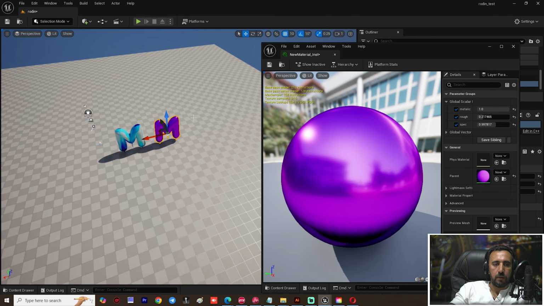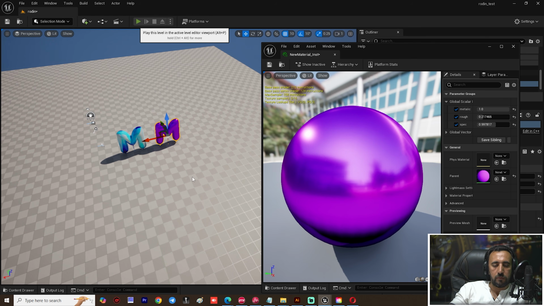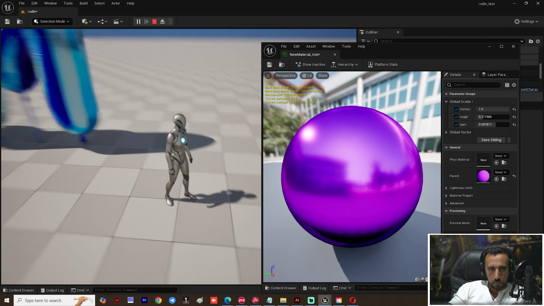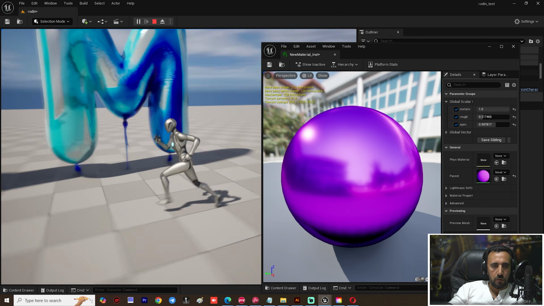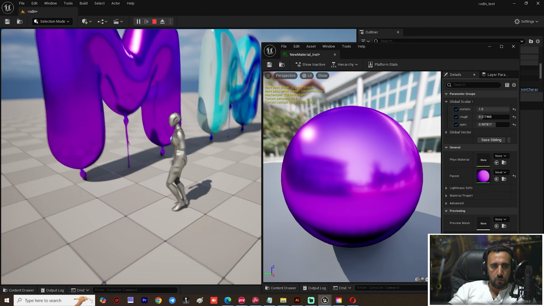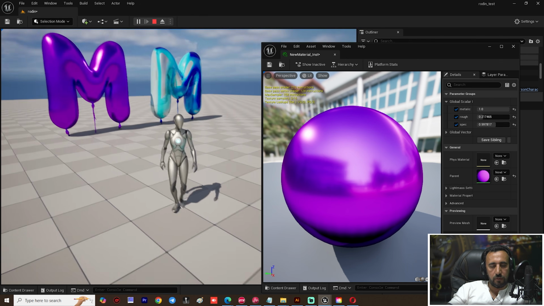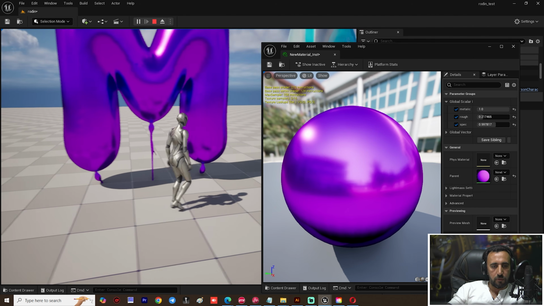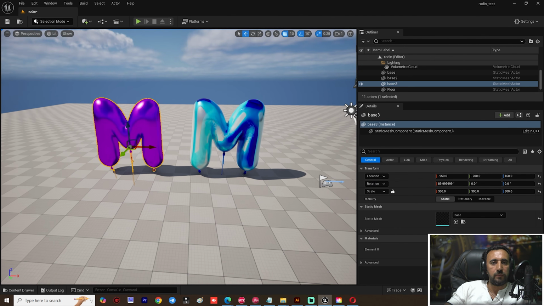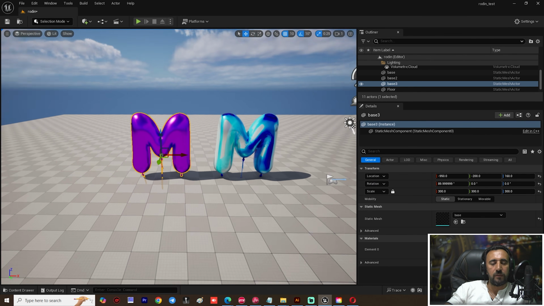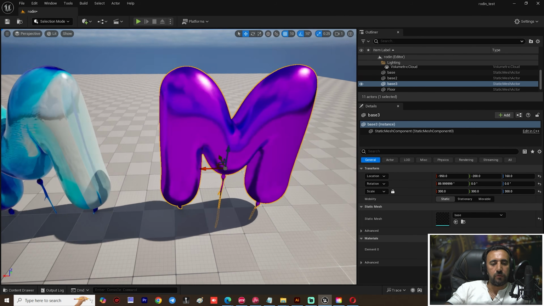Now if we press play from this area, look, amazing shape and nice character. So this is the easy way to insert any logo from Firefly to Unreal in just a few steps.